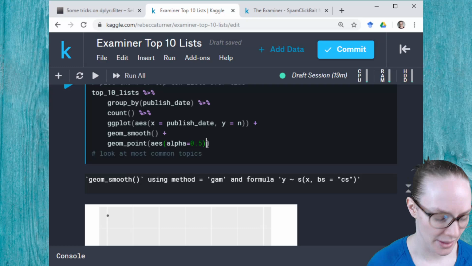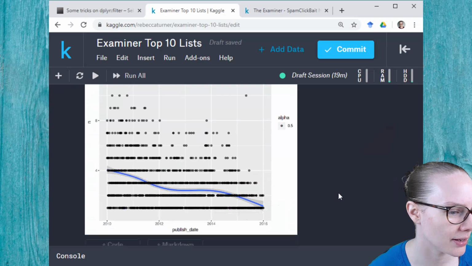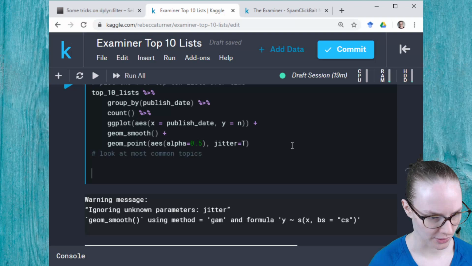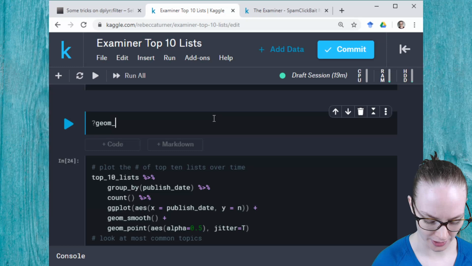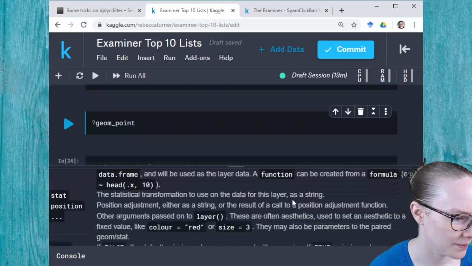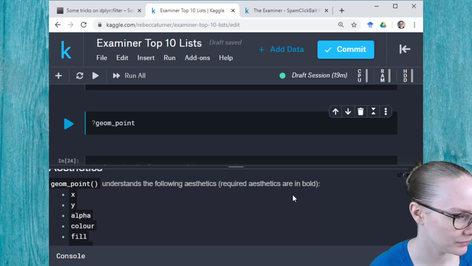Do I have a jitter argument as well? I want them to be jittered a little bit. Ignoring unknown parameter jitter. Check that really quick. Geom. Hashtag geom underscore point. Tell me about how to jitter them. Alpha worked, fill, color, group, size, shape, stroke.